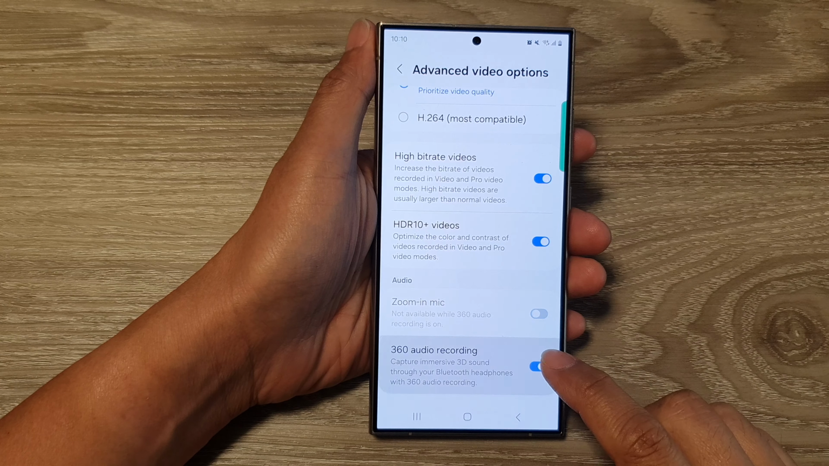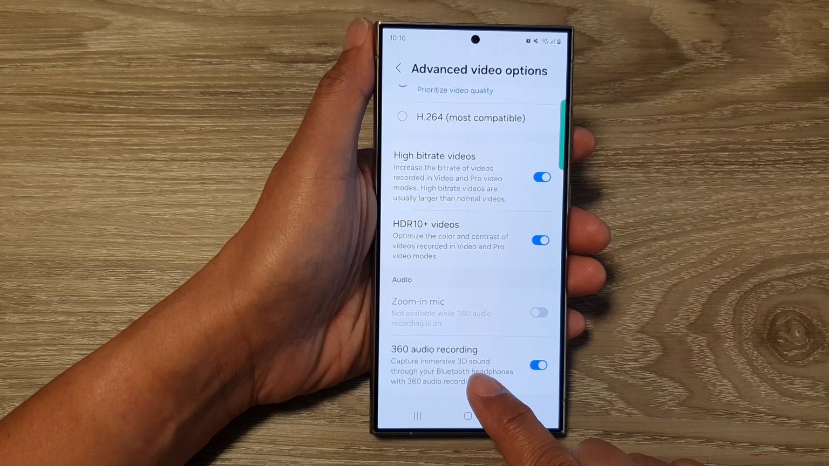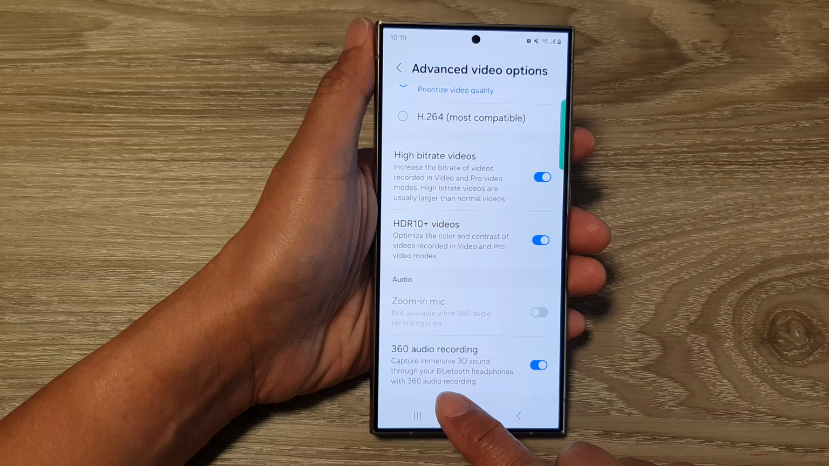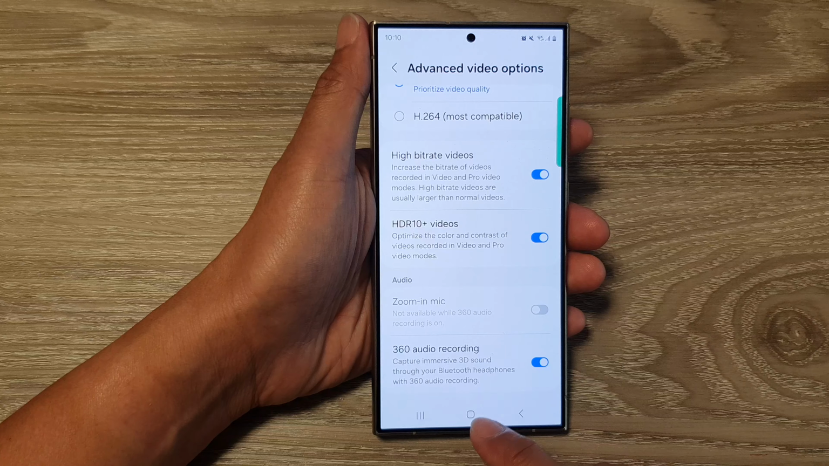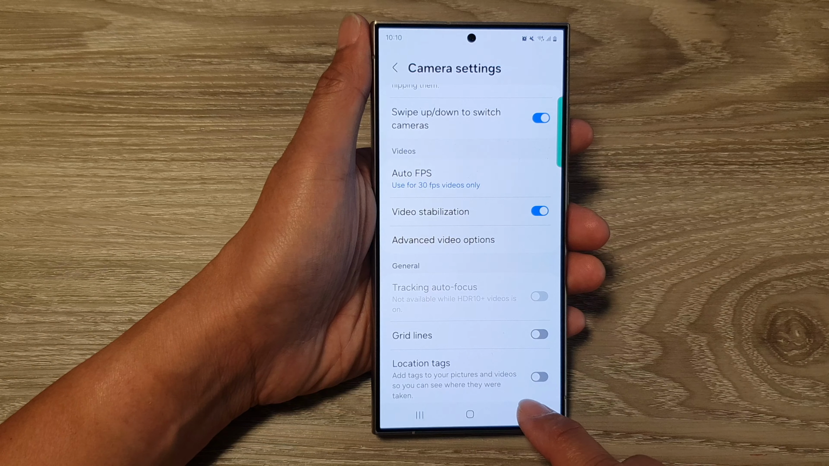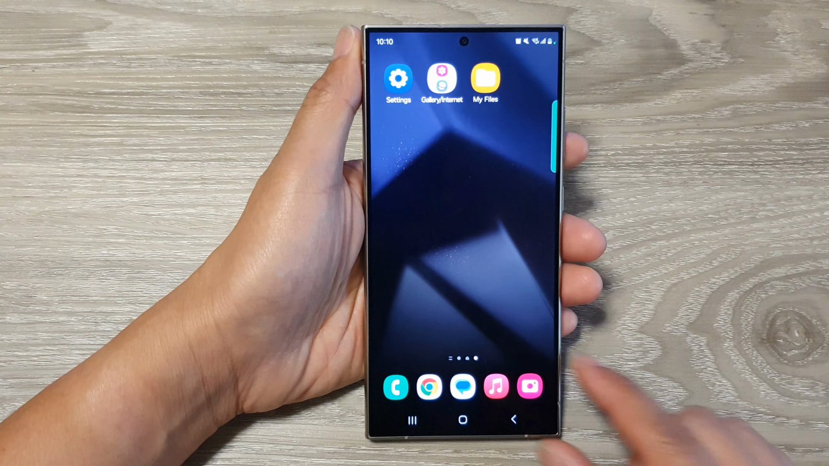Now, as I said here, when you turn on 360 audio recording, your phone can capture immersive 3D sound through your Bluetooth headphones with 360 audio recording. And that's it. After that, you can tap on the back key to go back to your camera or tap on the home button to return back to the home screen.